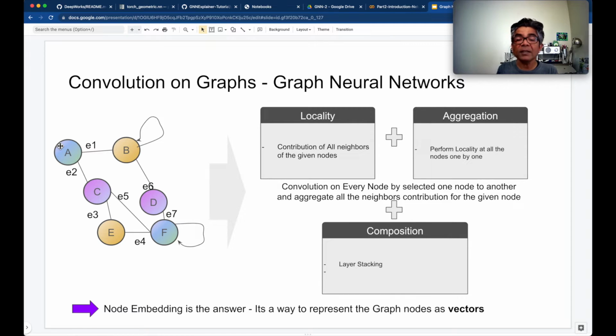And then finally, the composition is the layer stacking. So node embedding is the answer. That's how we can represent our graph nodes as vectors. Once we have that concept available, now we can apply the convolutional method on graphs.